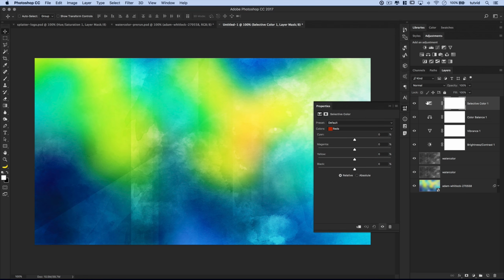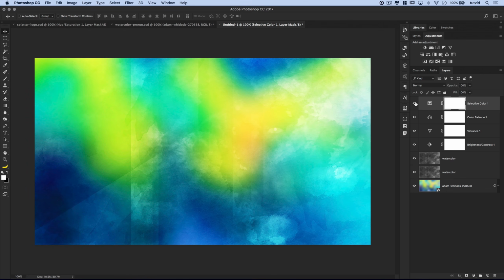Let's add a selective color adjustment layer as well. That's that little triangular looking icon there. And I just want to lift some of the darkest areas of this texture. So I'm going to come down here to the blacks, and I'm going to reduce the amount of blacks in the blackest parts of the image, which is really this bit over here. It's just going to lift that a little bit. You can see there's before, there's after. It's just going to help flatten our texture out a little bit.